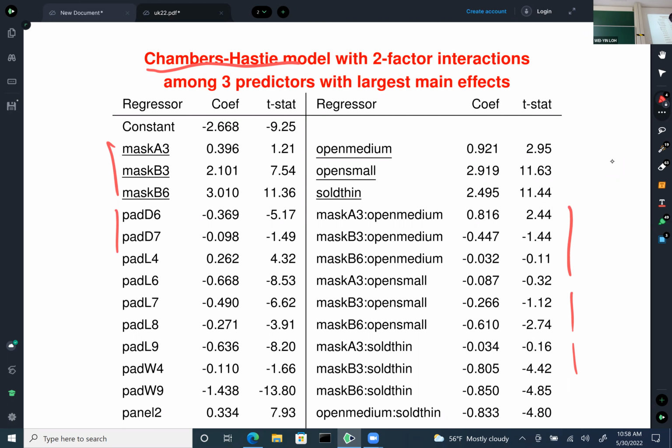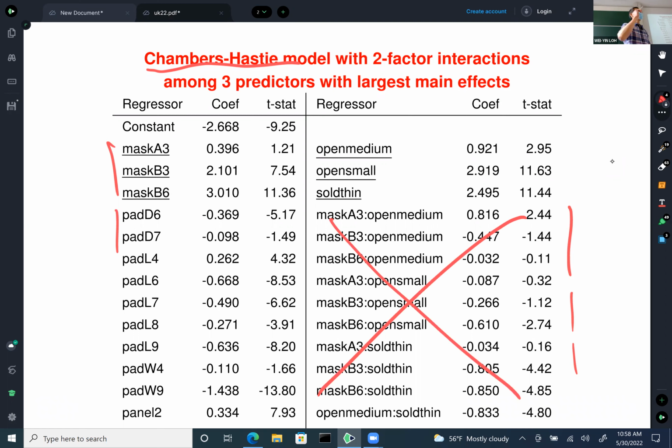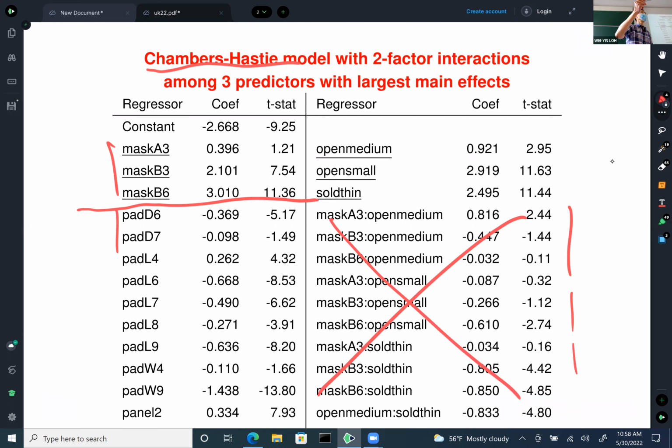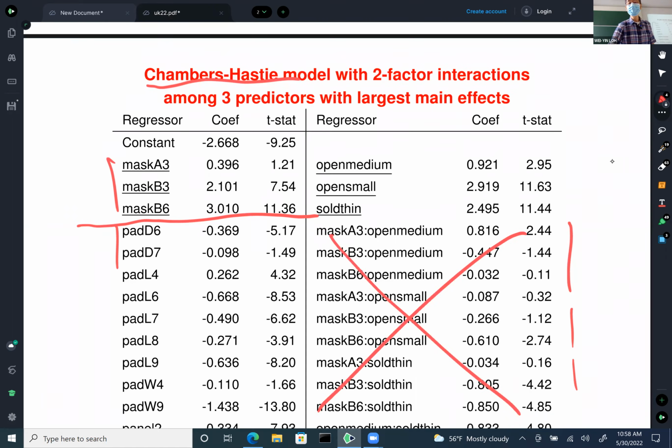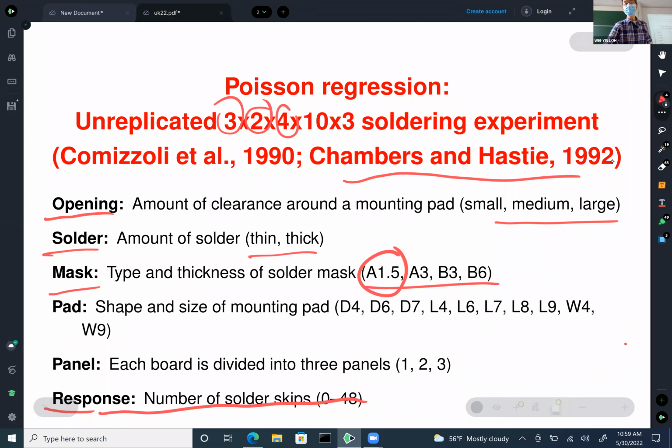But this is still very hard to interpret, right? What's going on? Well, you see, if there were no interactions, then it's easy. If there were no cross products, then we want to minimize the number of solder skips, right? Then the best mask would be, so there are 4 masks. One of them is set to 0. It's the alphabetically first level. So the A1.5 is the alphabetically first level. So that's set to 0.